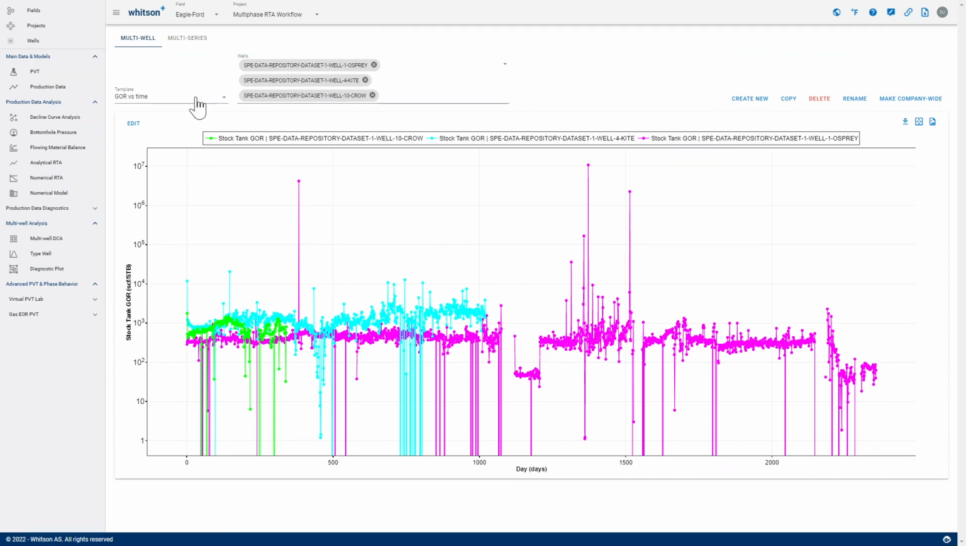And now I've saved this under my user, so I'm the only one that can actually access and reuse this template. But let's say there's a lot of other people in the company that would like to use this GOR versus time template. You can actually go ahead here and click make this template company-wide. And then if you want to regret that, you can actually say make it user specific again. And of course you can delete it, copy it, or rename it if you would like to do that in the future.